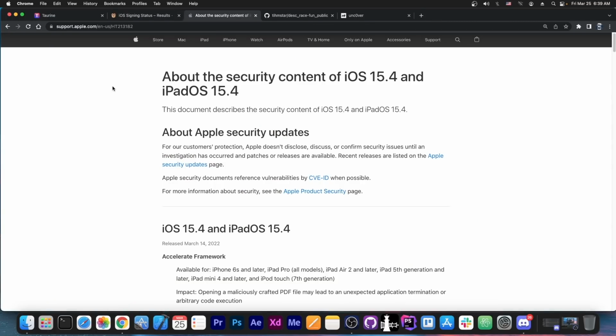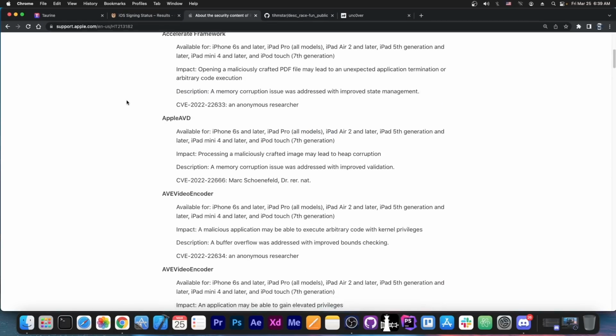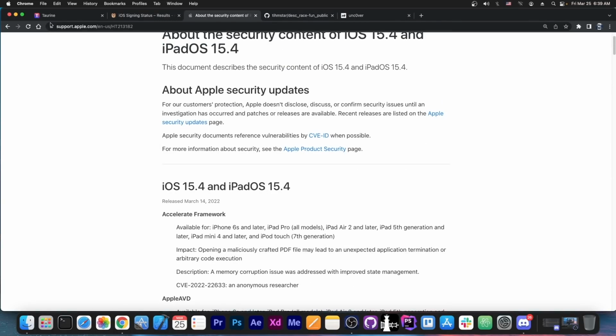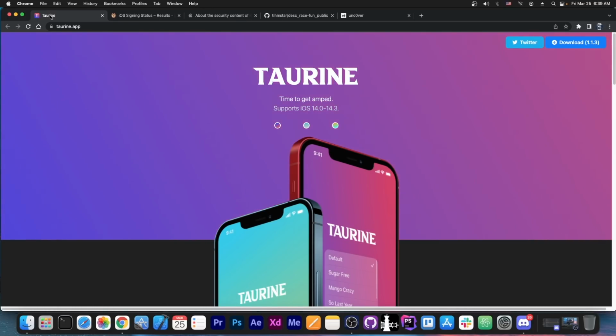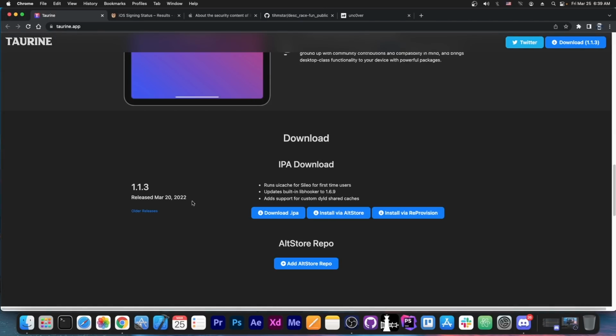So iOS 15.4 is out, it's been out for like half a month now, and it does patch some important kernel vulnerabilities. Taurine Jailbreak has also been updated. There is an update that is now available. No, not for iOS 15, but there is an update available. It was released back on March 20, like 5 days ago. I didn't make a video at that time about it because it wasn't exactly a huge update, but the update does contain three items here.